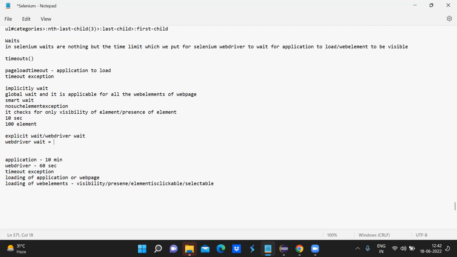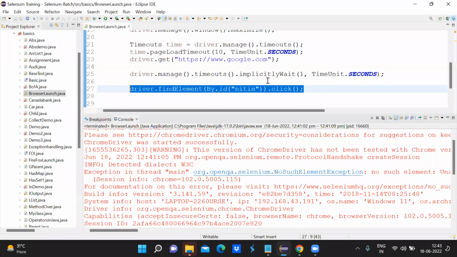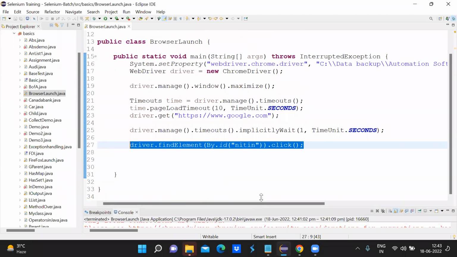right? And you will have to create an object of this WebDriver wait, and then only you can use this. Okay, so this basically works for specific conditions, right? So WebDriverWait equal to new WebDriverWait, and then using this wait, we will have to use expected conditions. Let me go back to Eclipse and then let me show you how we can use the WebDriver wait.